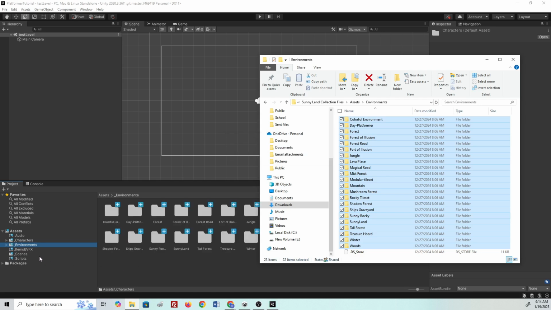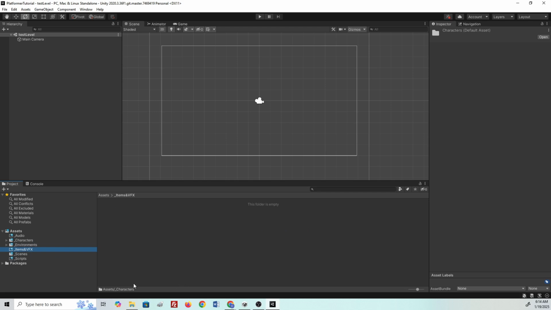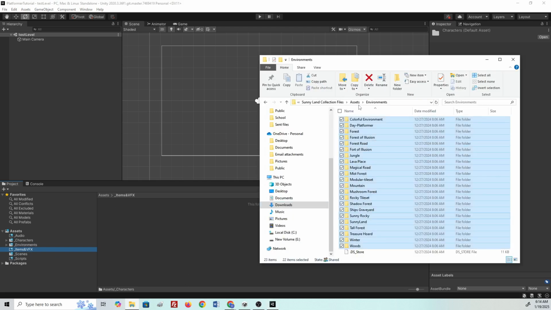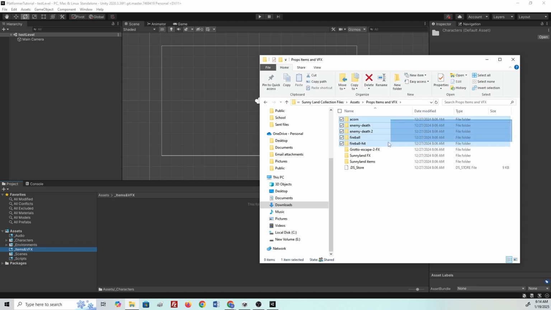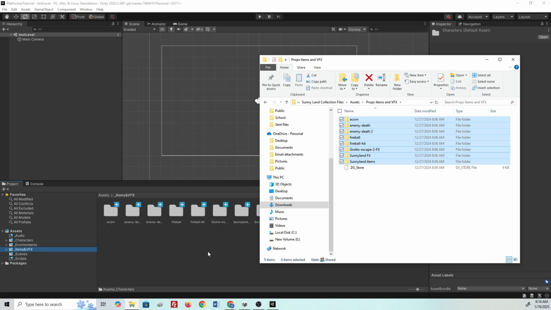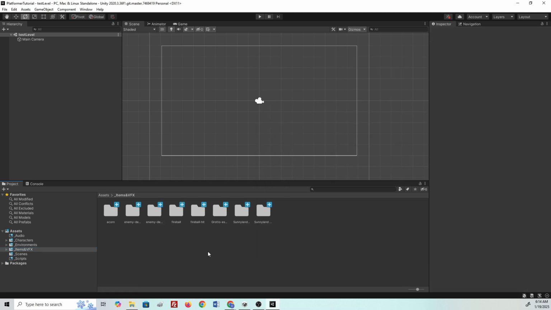Go ahead and repeat that for the items and VFX. Click on items and VFX, and you will find the items and VFX folder underneath assets in your Sunnyland collection files, and it's going to be this prop items and VFX. Just double click on it, and then you'll be able to select the folders and drag them in. There. Now we have all the assets we need to get started.